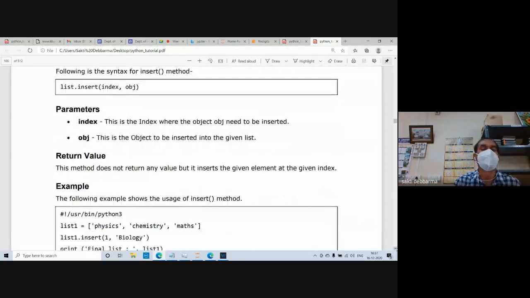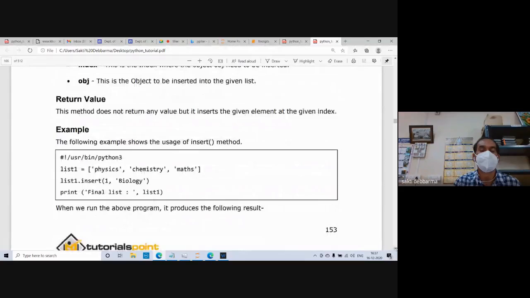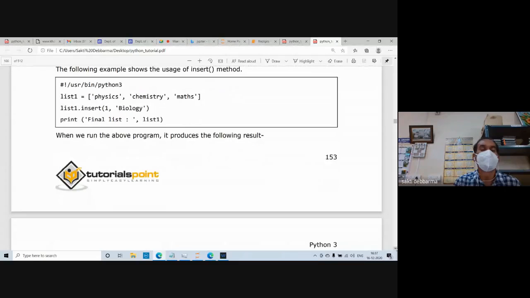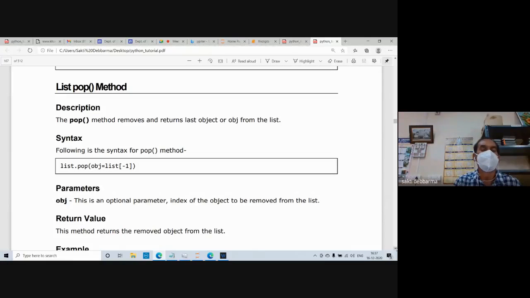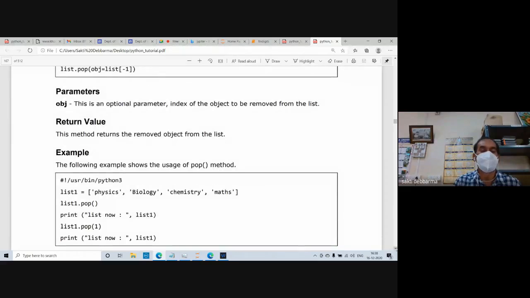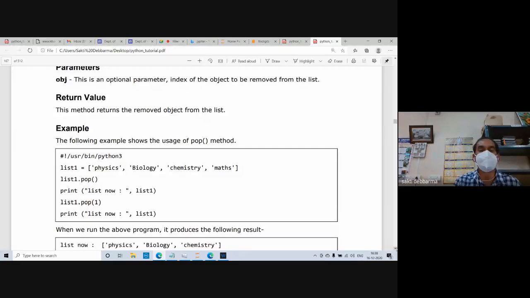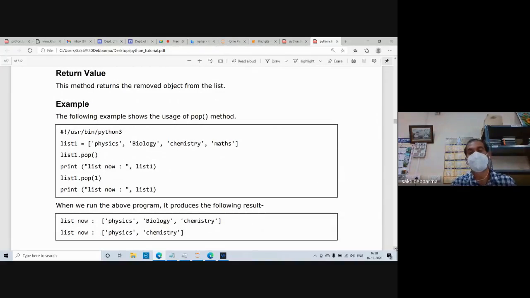There is an insert command. Then there is the pop command. Pop means just taking out, from the end side, if we do not give any position. List one dot pop. Now if you don't give any index, it will take out.